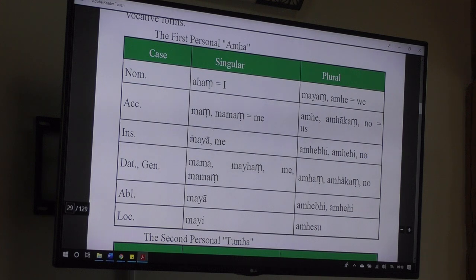And then the rest, maya, or me. The plural, amhebhi, amhehi, no. Mama, mayham, me, mama. Amhakam, amhaka, no. Ablative, maya, amhebhi, amhehi. Mayi, amhesu.